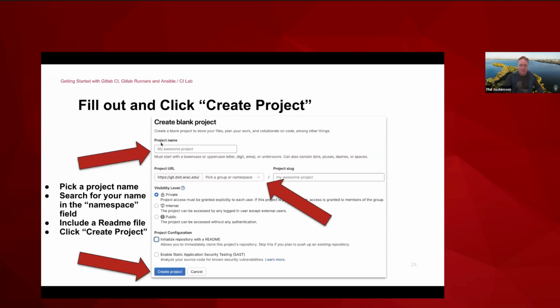The blank project, again, we're going to pick a project name, test something, right? Fill in whichever you like there. And then this namespace part, so pick a group or a namespace. At least for me, that drop down is really, really long. So I typed in Jochimsen to get my personal space to show up. I'm not 100% sure how the naming goes with that, but if you start with your last name, it should narrow it down to what you have, and you'll notice the project slug part will automatically populate.